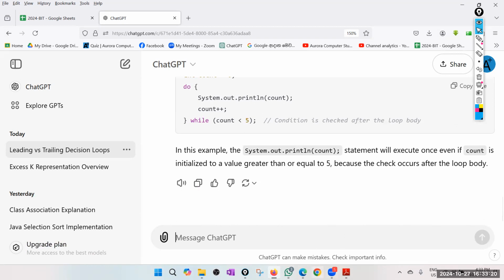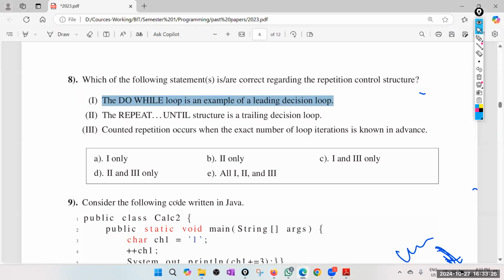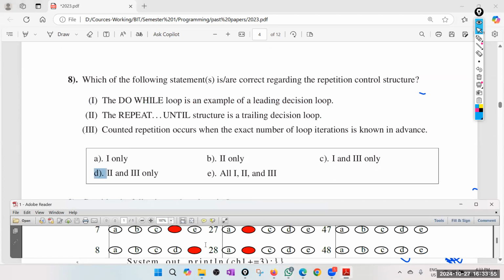But the examiner's answer is E. E means all. All means the examiner thinks 1 is correct. But ChatGPT also says do while is not a leading decision loop, but a trailing decision loop. So anyway, ChatGPT is also supporting me, not the examiner. Therefore, it's a debatable answer. My answer is anyway 2 and 3. That is D, but the examiner's answer is E. That is definitely a debatable answer. Still, I feel like the answer should be D, not E.